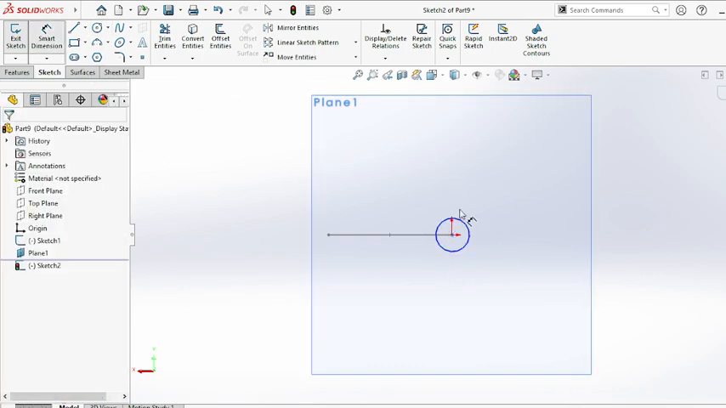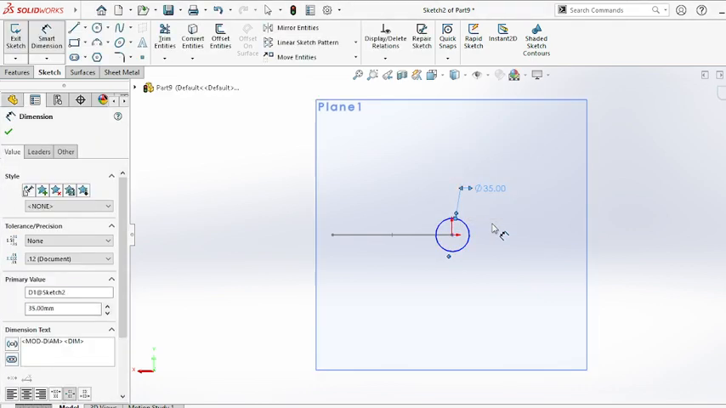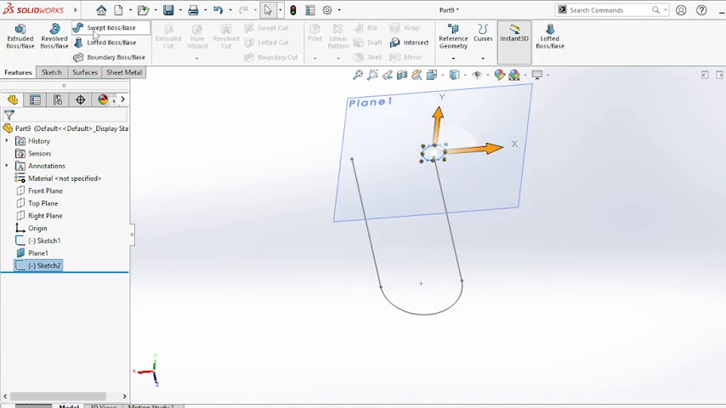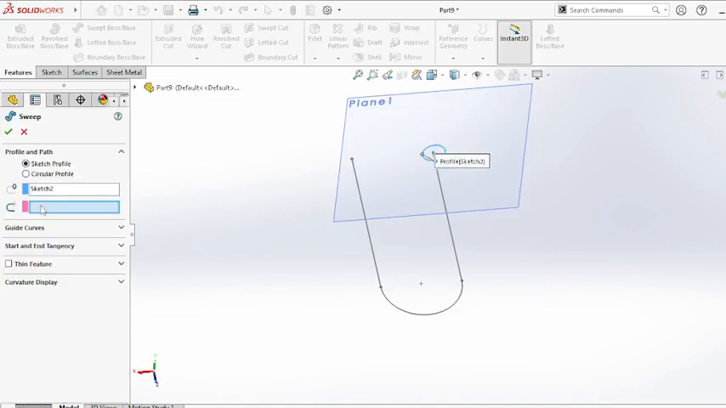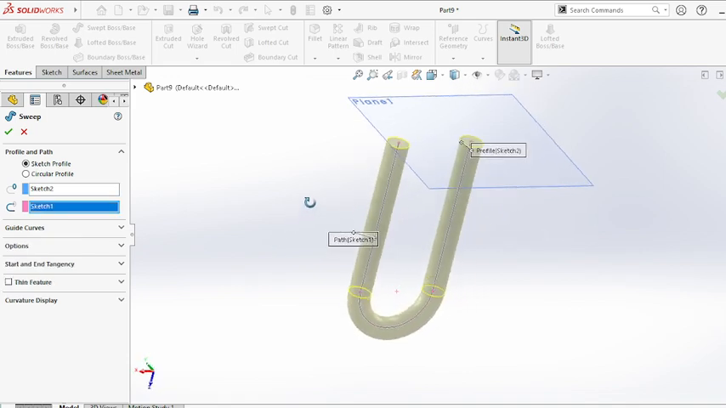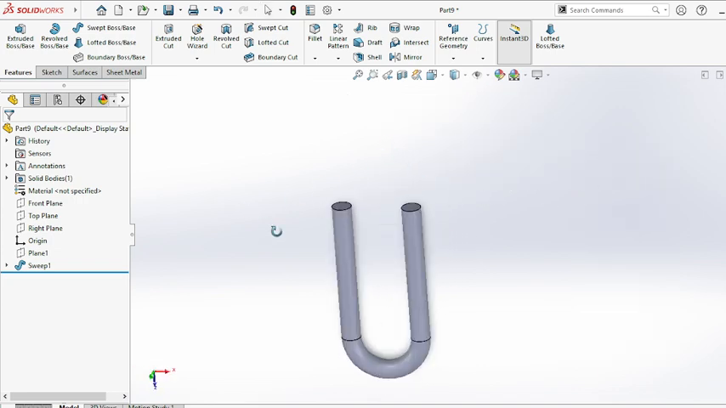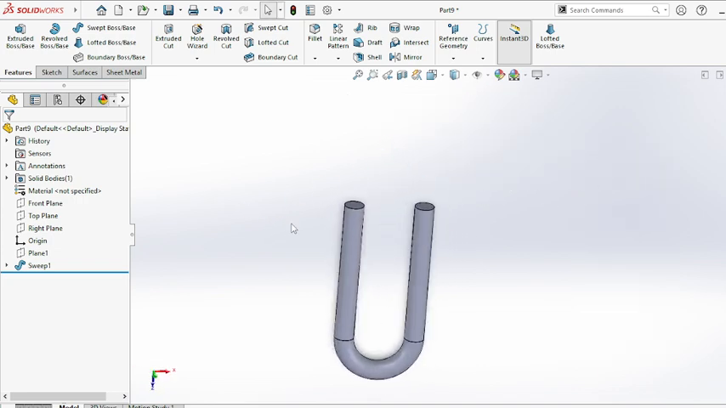Some diameter is 35. Again, exit this. So here, sweep command. The profile is already selected, the path is this. You can observe this one, you can create this type of shape here. What happened here means I am drawing a path, and the profile will follow that path, so you can create these shapes.